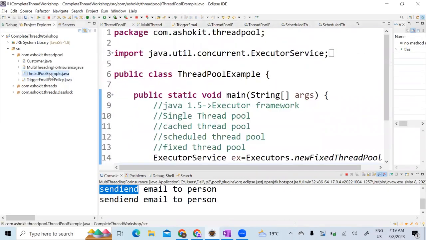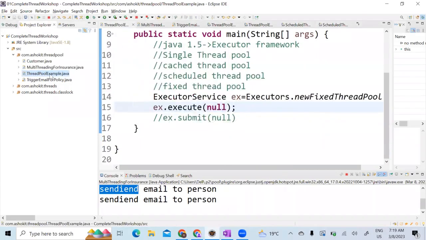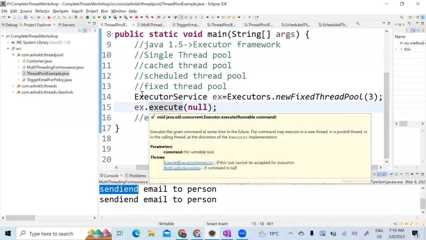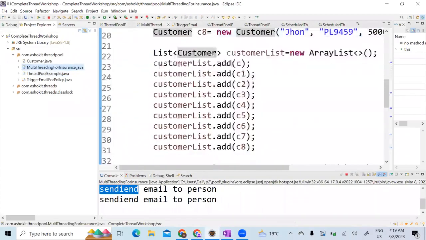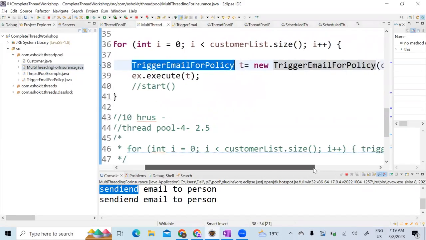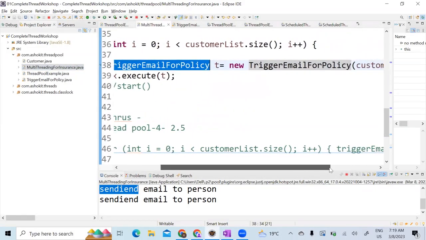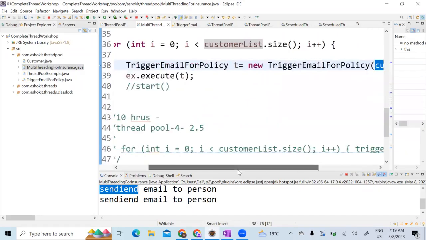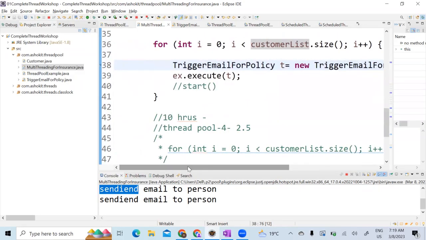And I went to the main class. In order to call the fixed thread pool, I used the newFixedThreadPool method, and I want to call the execute method. The execute method takes a Runnable interface. I just created a Runnable object of my class, where the run method is implemented, and passed my Customer object. And in order to get the Customer object, I have done the for loop, right? So it is so easy. I want you guys to please practice.